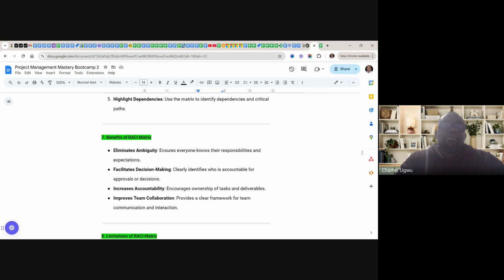Benefits of the RACI matrix. Eliminate ambiguity, ensure everyone knows their responsibilities and expectations. Facilitate decision making, clearly identify who is accountable for approval or decision. Increase accountability, encourage ownership of tasks and deliverables, and then improve team collaboration. Provide a clear framework for team communication and interaction.